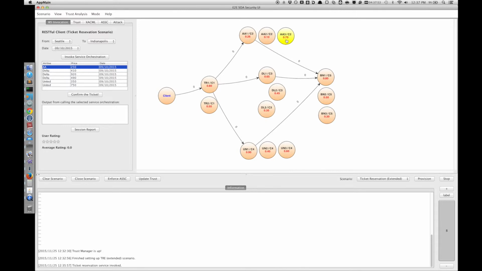So this is a candidate for the redirection, and we will see how confirming the ticket will take advantage of changing the route of invocation to AA3 for improving the trust value of the overall service invocation. After confirming the ticket, it shows that payment has been confirmed. But to see what actually has happened, we need to look at the session report.